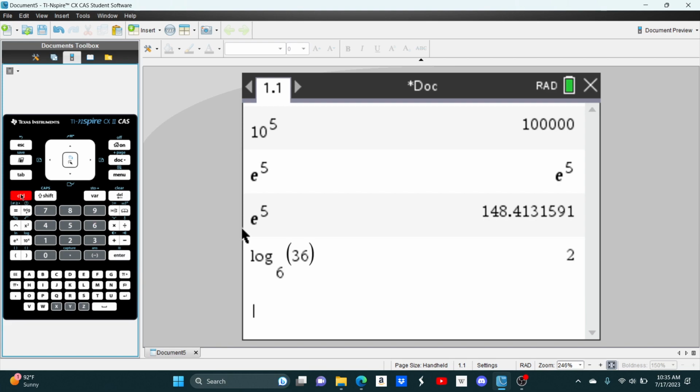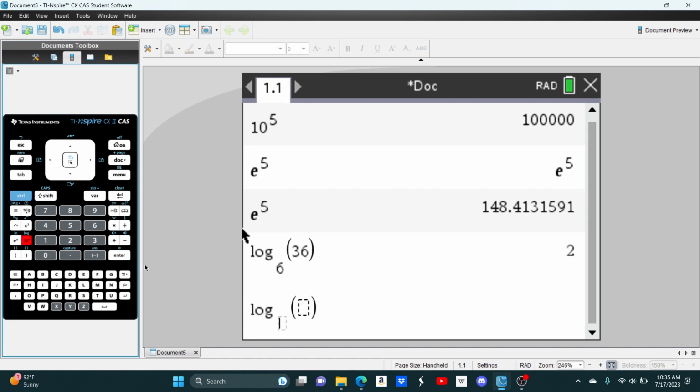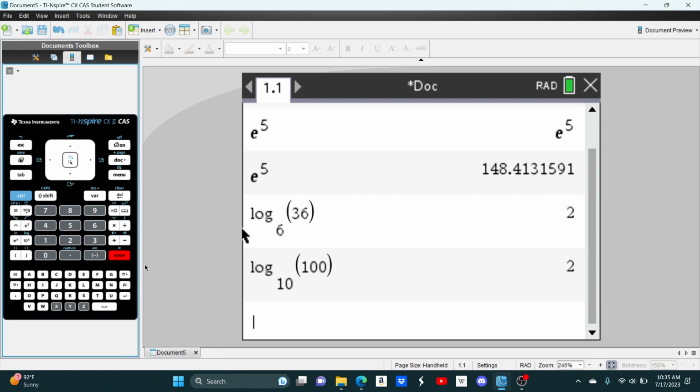One little shortcut about this is, let's say I want to just find the log base 10 of 1,000. If you leave the base part blank, it'll actually assume log base 10. So if I want to find log base 10 of 100, that'll just give me 2. You see how it automatically filled in that 10? If you leave it blank, it'll assume that you need 10.